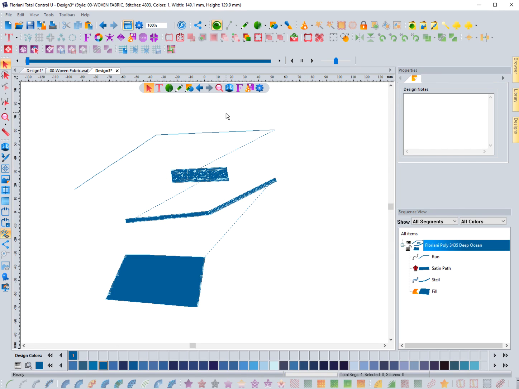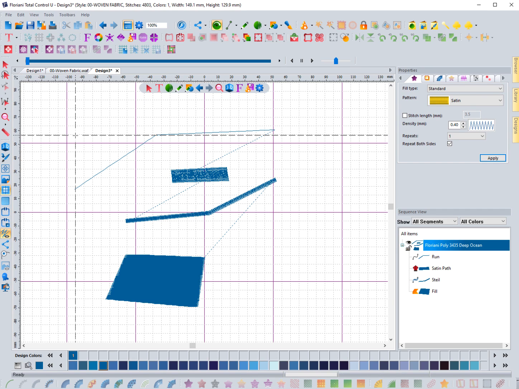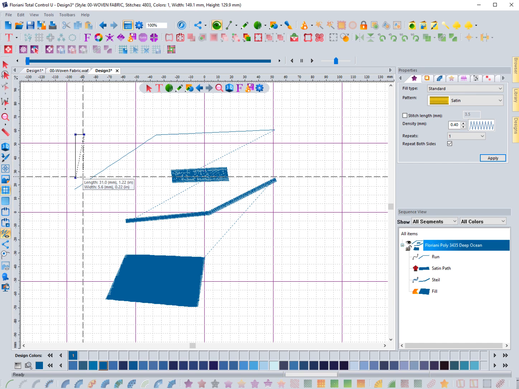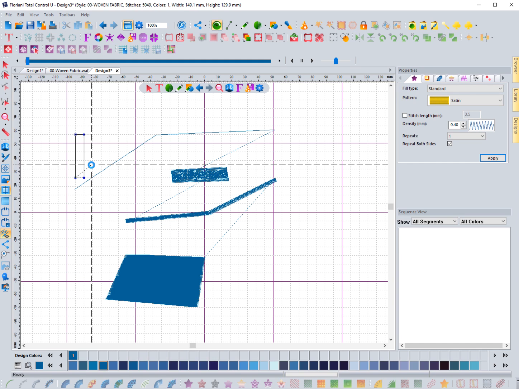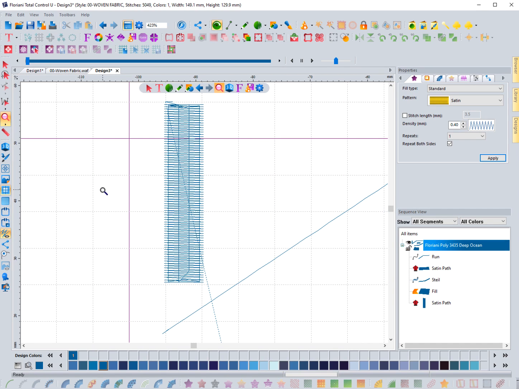So let me show you something really quick. I'm going to turn this grid on. I'm going to do a little snap to grid here. I'm going to create this satin stitch right here. The reason I'm doing snap to grid is because I want it to be perfect on this one. So I have this little satin stitch here, and let me go into the edit.